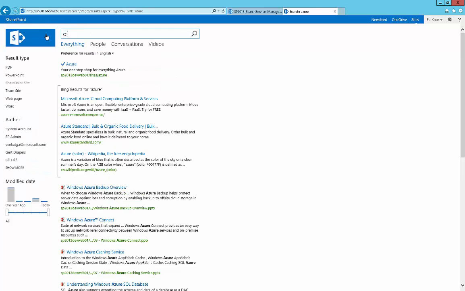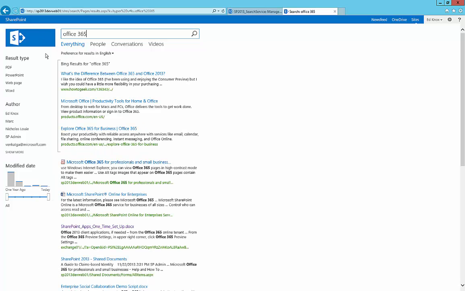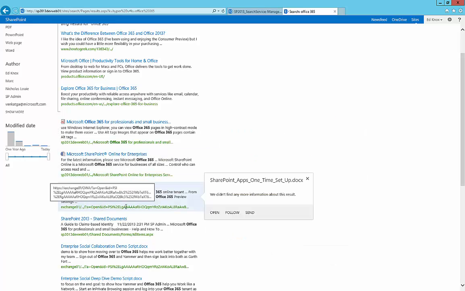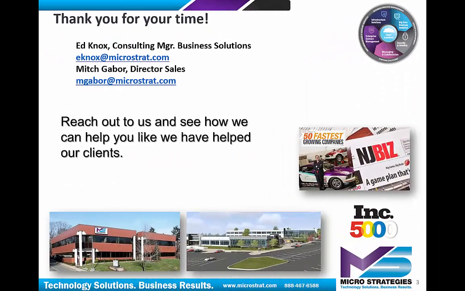Let's do one more search. So Office 365, we defined a promoted result block. And in addition to the SharePoint content being returned, you can see here we're also seeing our Exchange public folder content being returned. So this concludes our overview of SharePoint 2013 Search.